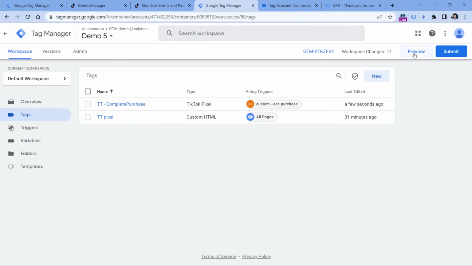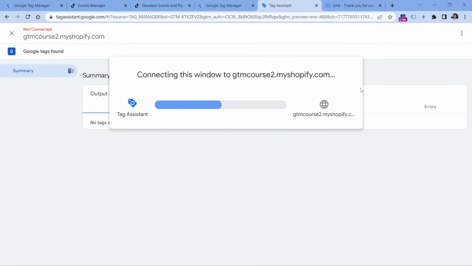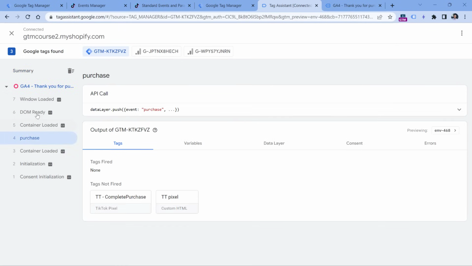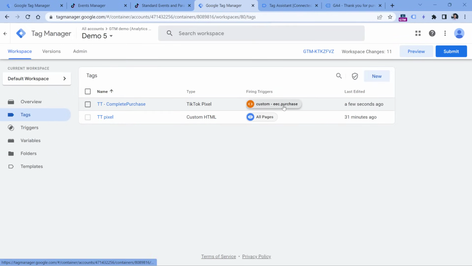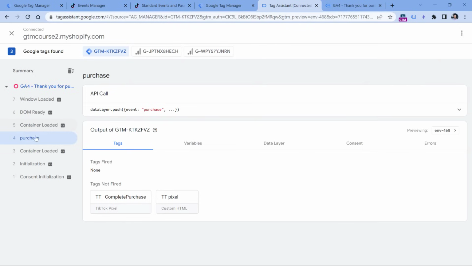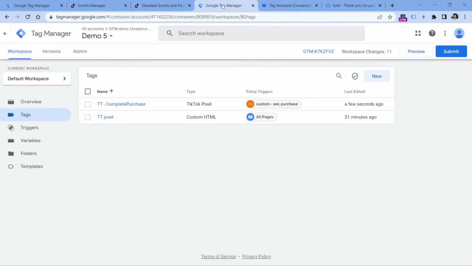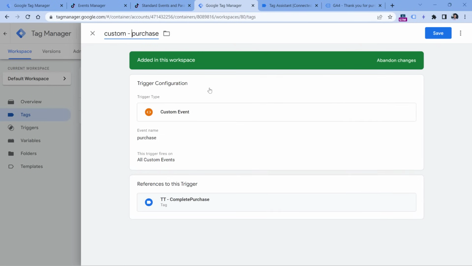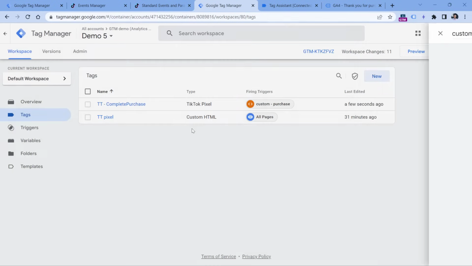I will click the preview to refresh the preview mode, to fetch the latest version of my tags and variables, then click continue, and let's see what happens. So I click the purchase and my tag did not fire. Oh, it did not fire because it is still using the old trigger, which is looking for EEC.purchase, but the event name here right now is purchase. So I need to update this trigger to meet the condition like that, and click save again, refresh and test it.